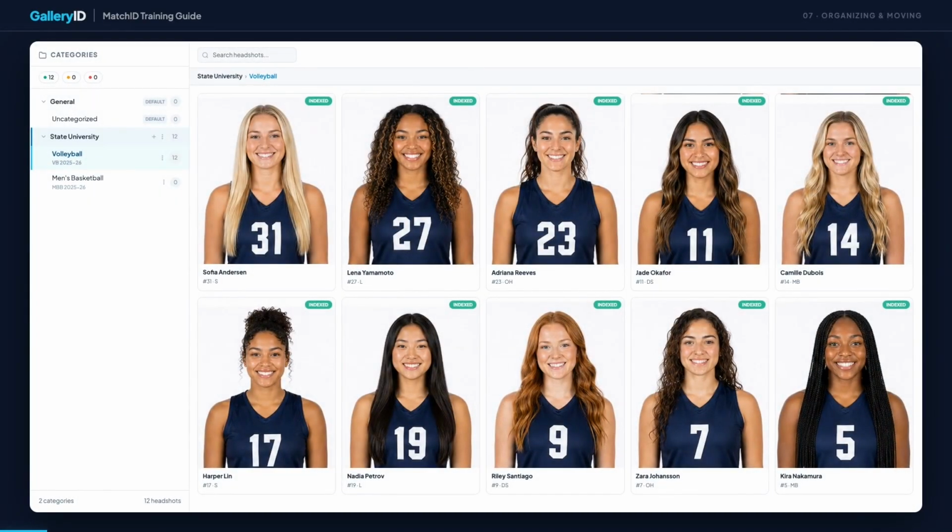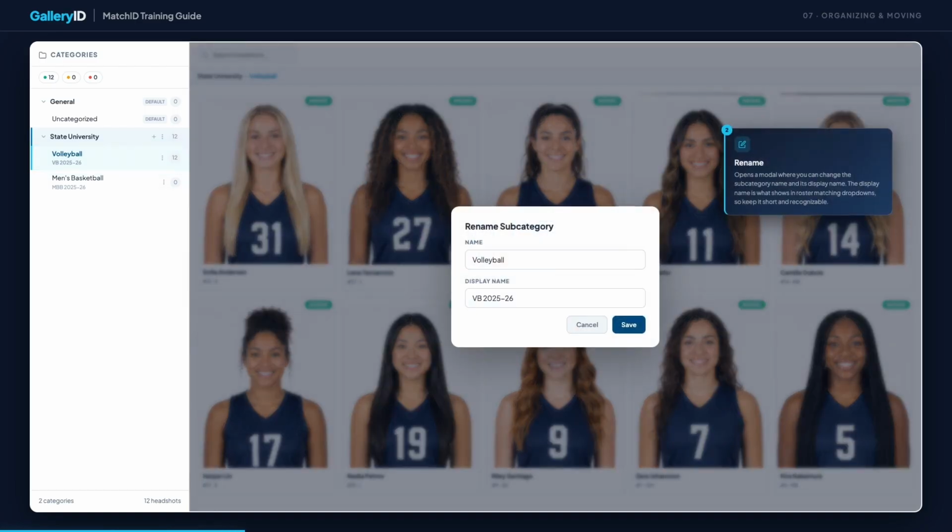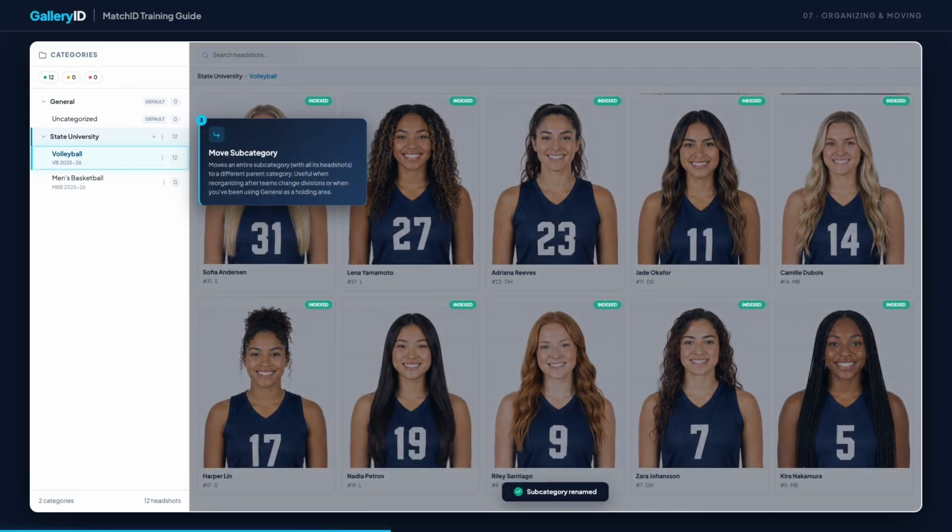Here's how to reorganize your categories and move headshots around. Hover over any category or subcategory you created to see the three-dot menu. Click it for Rename, Move to, and Delete options. You won't see this menu on General. It's protected. Rename opens a modal where you can change the subcategory name and its display name. The display name is what appears in roster matching dropdowns, so keep it short and recognizable. Move to transfers an entire subcategory, with all its headshots, to a different parent category. Useful when teams change divisions or when you've been storing things in General temporarily.